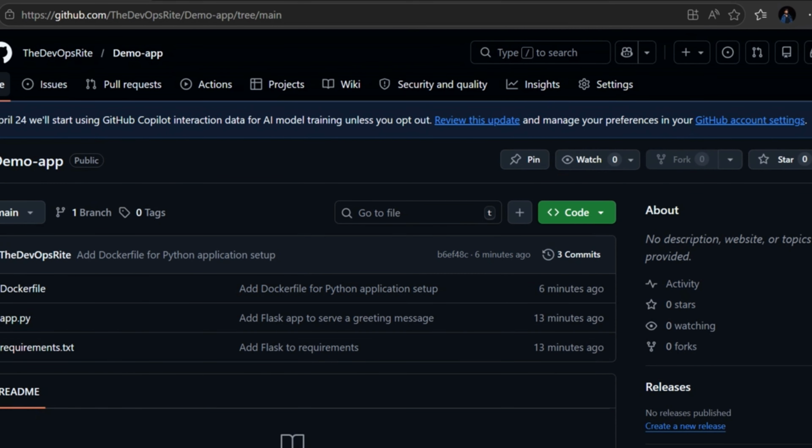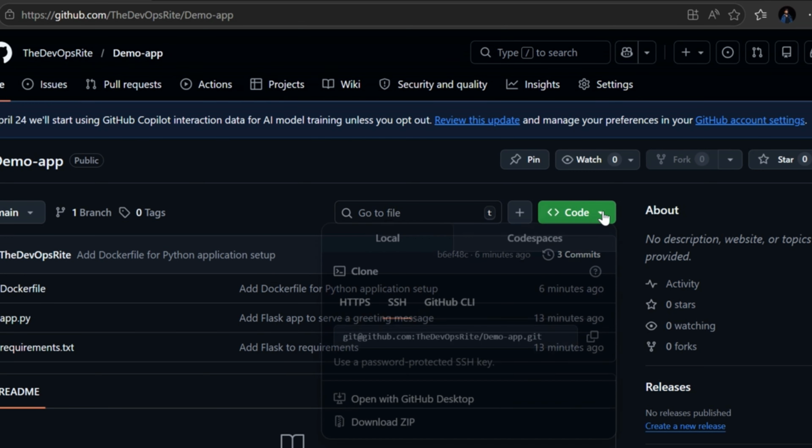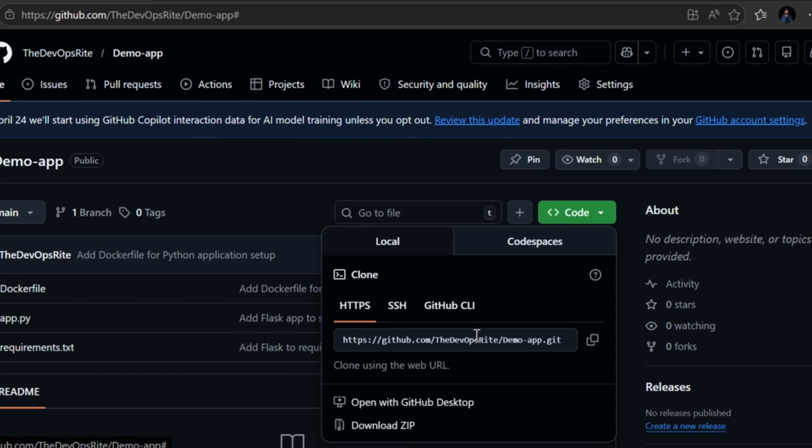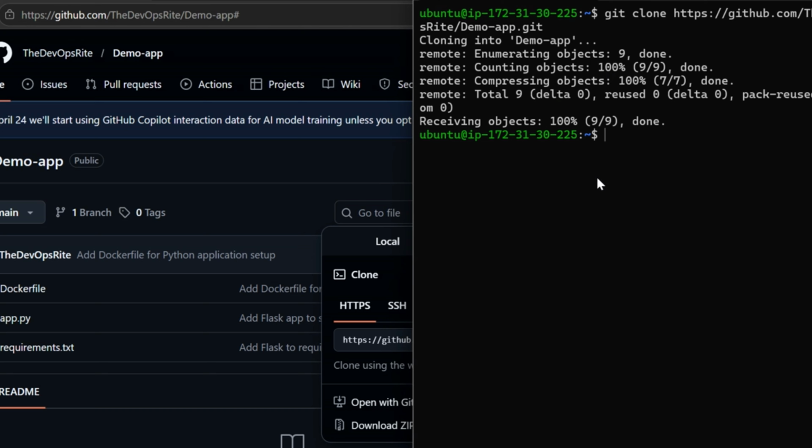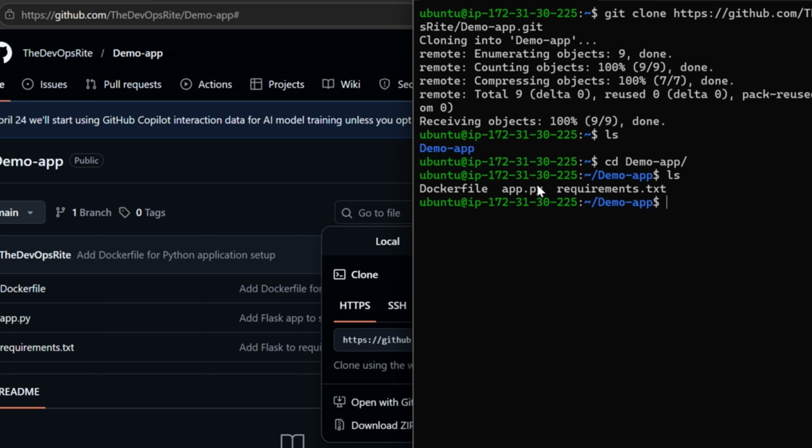Let's go to our repo and select HTTPS, copy. Make sure your repo is public. If it is private, then it is going to ask for the username and password of your GitHub account. So I will type git clone and the link. So it's done. Let's check. You can see demo app, and this is our content: Dockerfile, app.py, and requirements.txt.